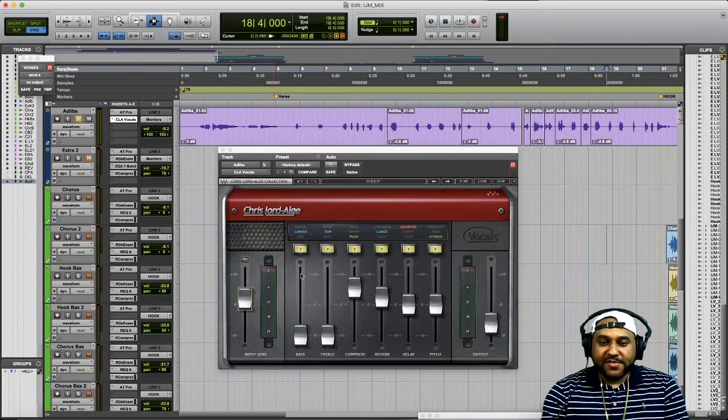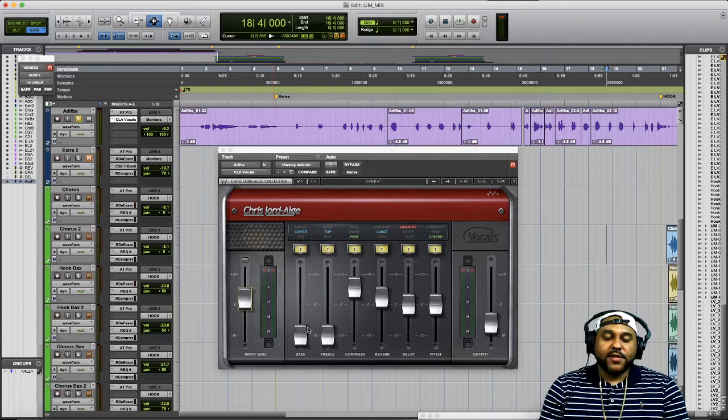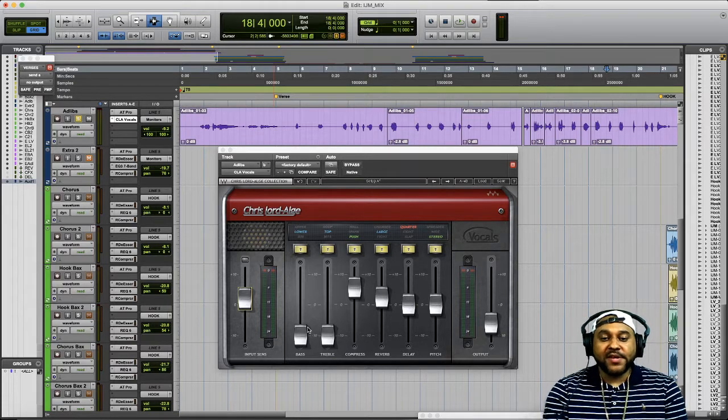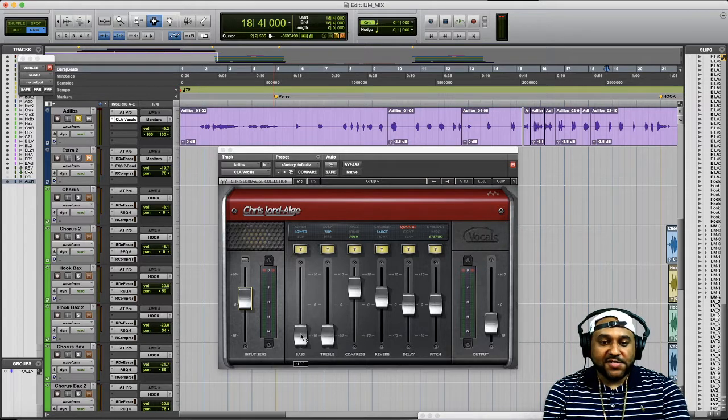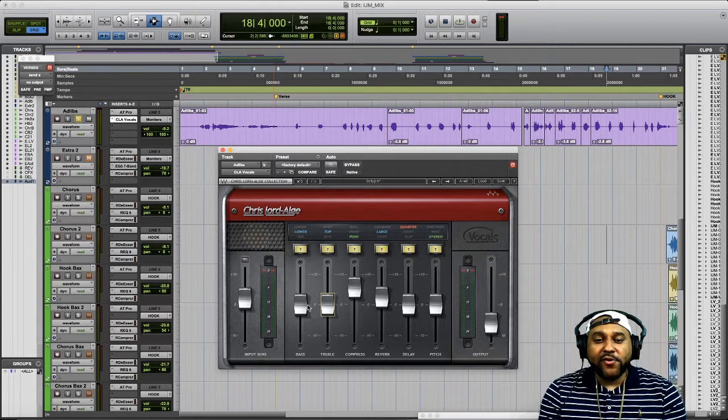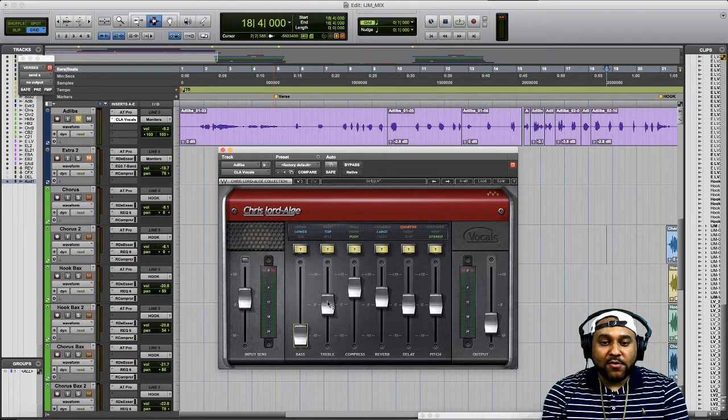The plugin features 6 sliders. You have your 2 EQ sliders, which are your bass and your treble. The bass deals with the low end frequencies and the treble deals with the high end frequencies. The default setting for the sliders are 0. For this particular track, I was trying to create a telephone type of vocal, so I wanted to filter out the lows and I also wanted to filter out the highs.